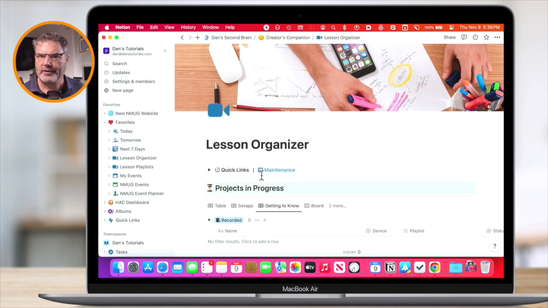So that's Notion and how I use Notion to help me get all organized. Again, available on the Mac, iPad, and iPhone. They do have all three of those available. Basically, it's just a web app.